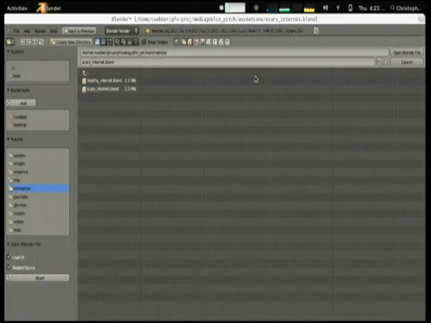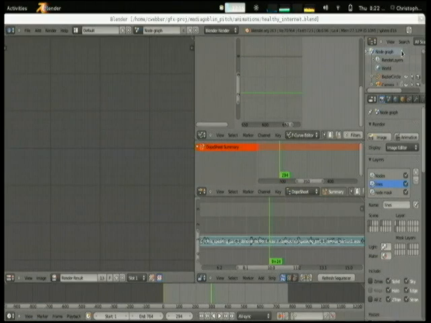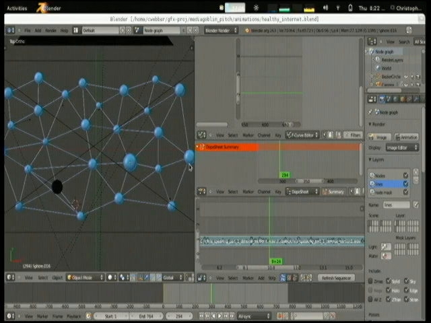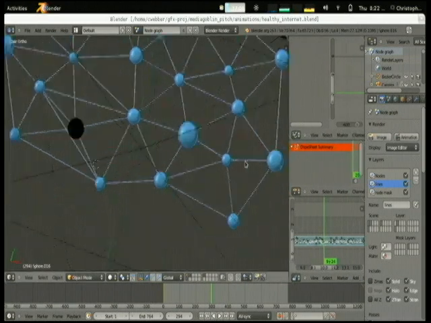Actually, a better file is the healthy internet file. I actually think I'll probably release all these files so you can mess around with them if you want, but I haven't done that yet. So here you see the node graph that we have in that image.